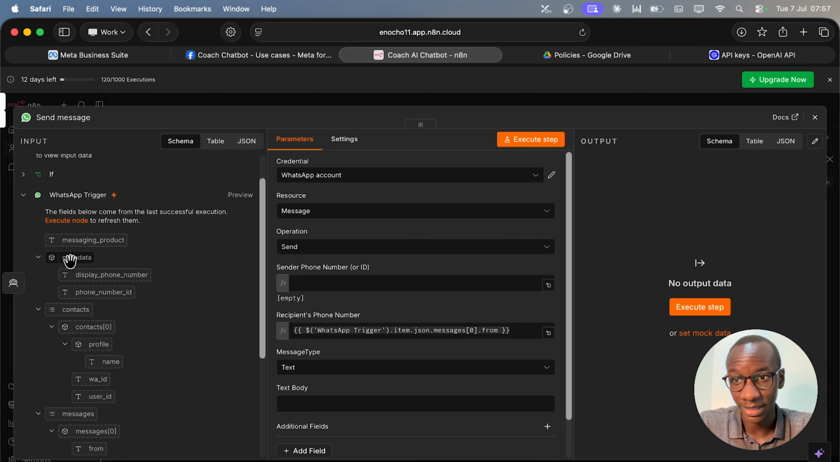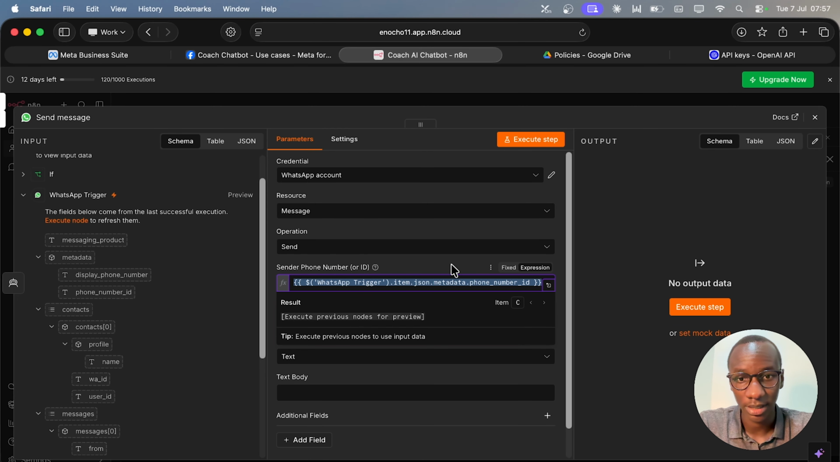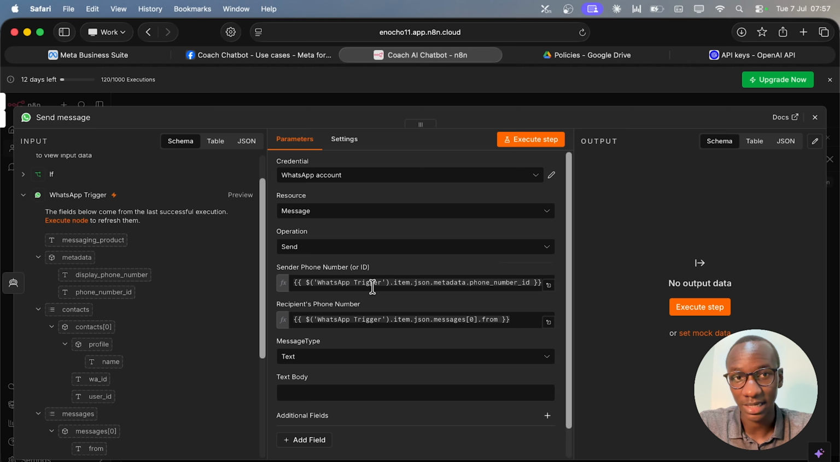So under metadata, you should see display phone number and then phone number ID. You want to drag that over there, and this is essentially you telling it to use that WhatsApp number that you've attached inside your Meta Business Suite to send a message to the recipient's phone number, which is whoever sent a message to it first that triggered the workflow.